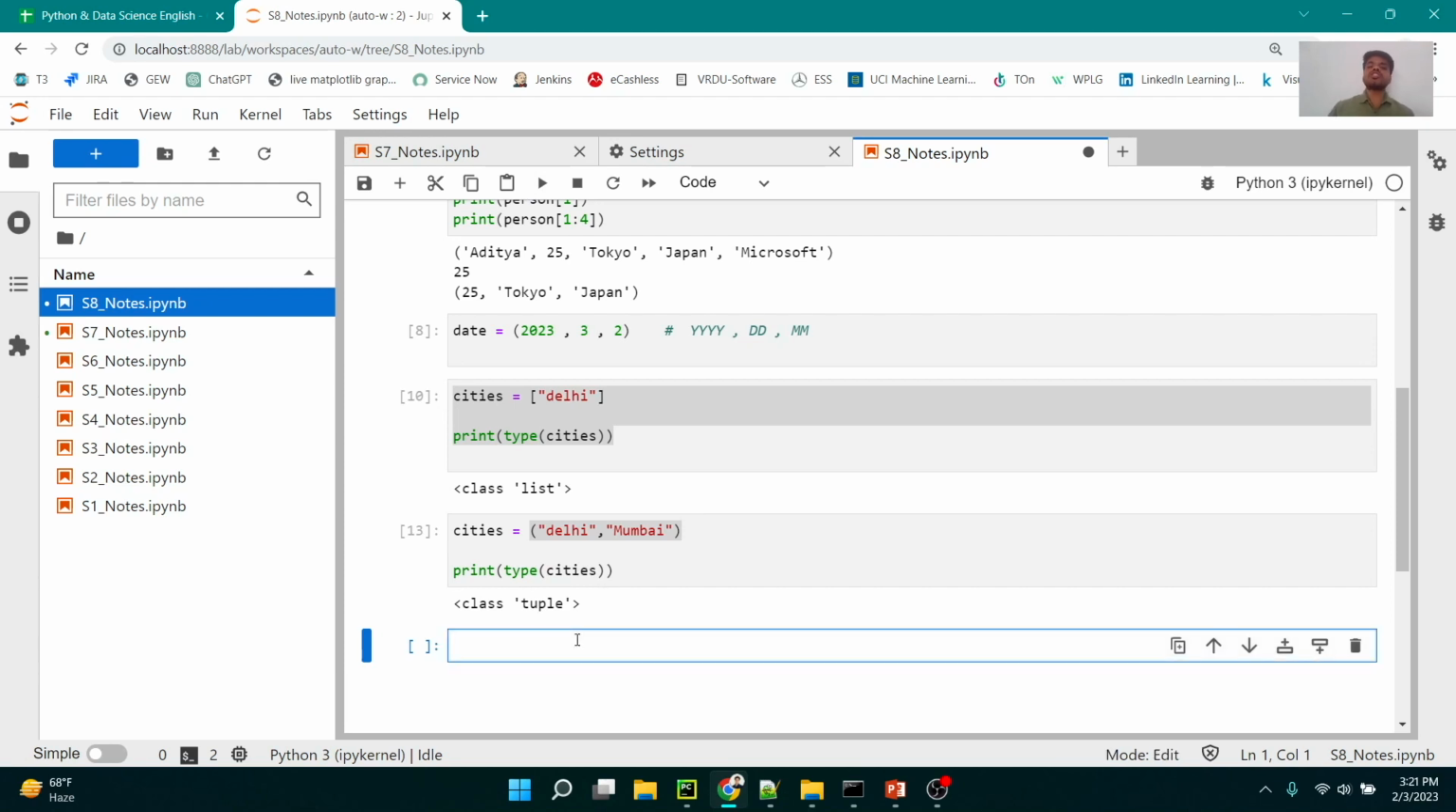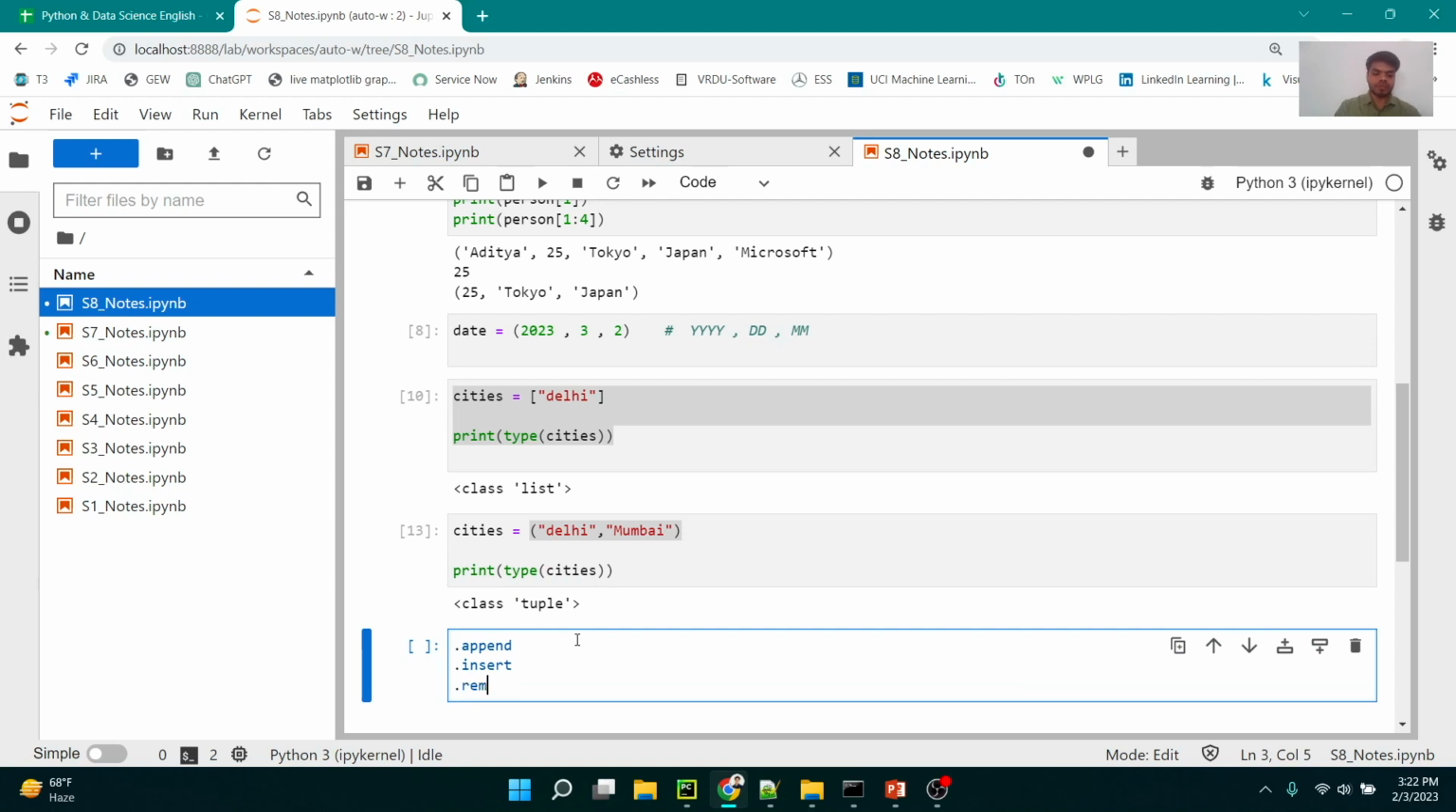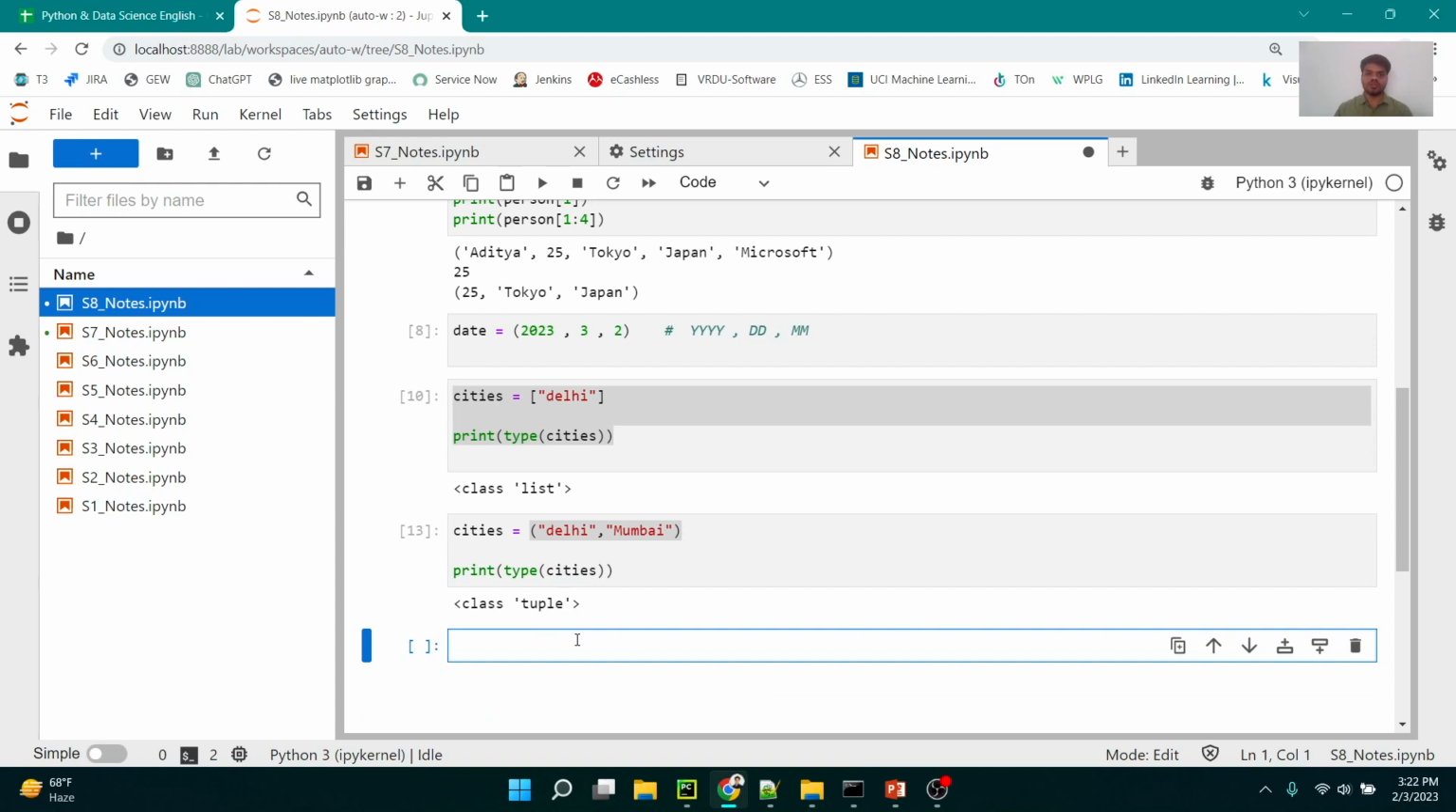Since a tuple is not mutable, that means a tuple cannot be updated, the kind of features we had with respect to lists, the methods and functions like dot append, dot insert, or dot remove, or dot pop, all such things don't work with a tuple. Please note, they don't work with a tuple because tuples cannot be updated. However, tuples have their own methods and functions. They have very few, but they still have a few which can operate on the data stored in a tuple.